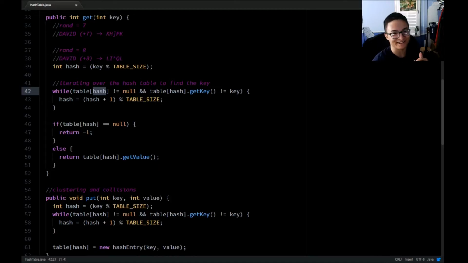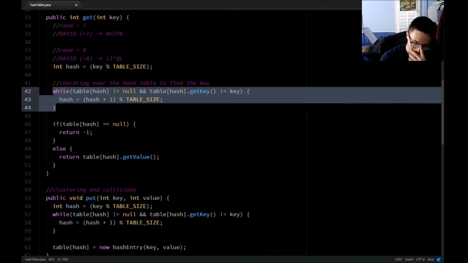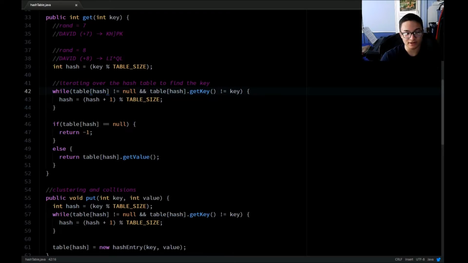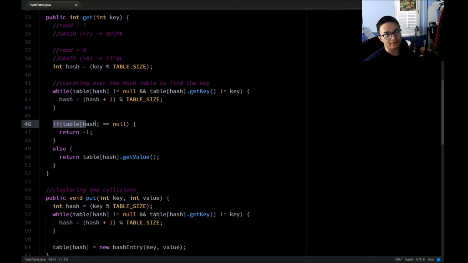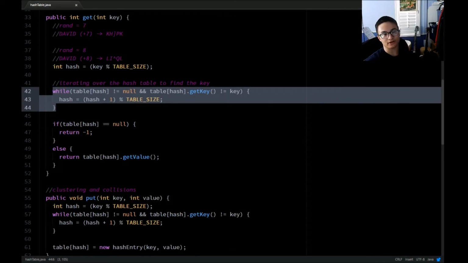Wow, this is ridiculous. So moving on, what this is doing is iterating over the hash table to find the key that you're looking for. Oh, because this is the get function, not the put function. So you're iterating over the hash table until you find the key that you declared up here. If you iterate through the whole thing, this while loop is going to go until you reach table size, until you've iterated over every possible element in the table.